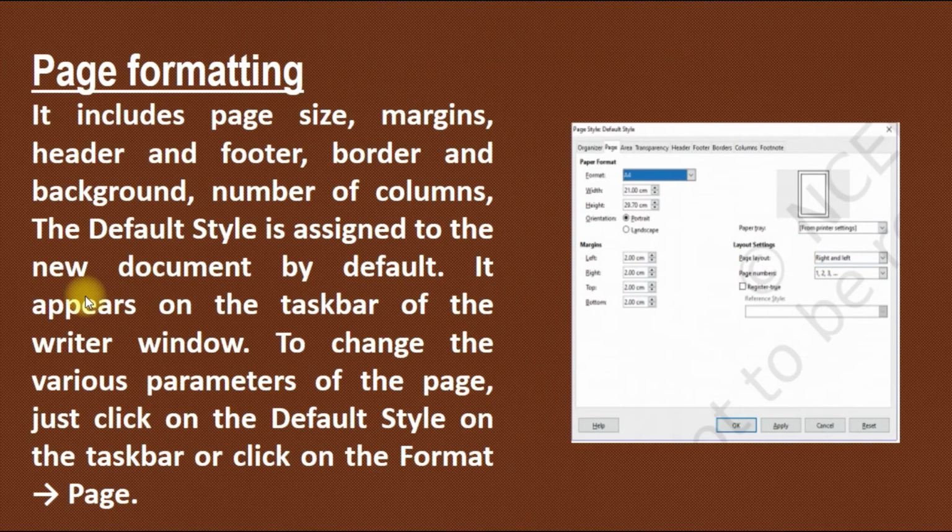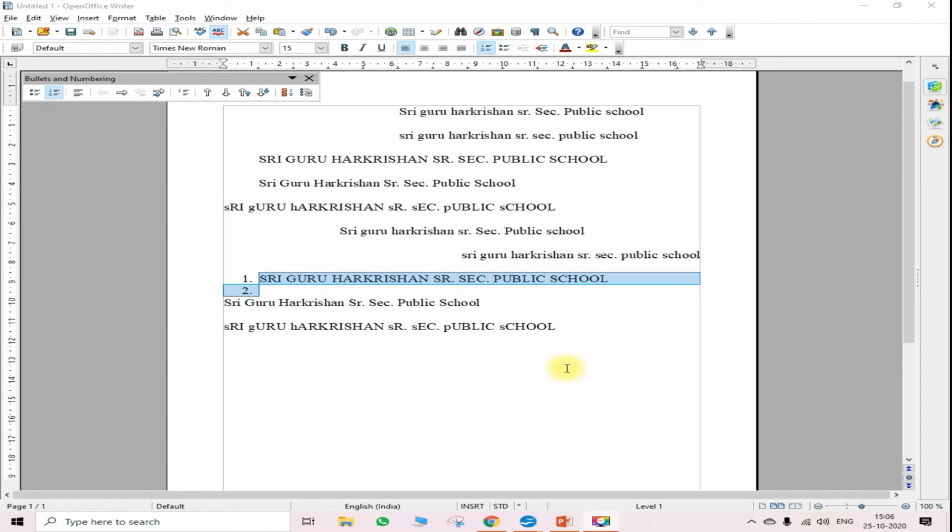So next slide is about page formatting. Now this slide includes page size, margins, header and footer, border and background, number of columns. The default style is assigned to the new document by default. It appears on the taskbar of the Writer window. To change the various parameters of the page, just click on the default style on the taskbar or click on the format page. So let's see manually also how to make use of page formatting.